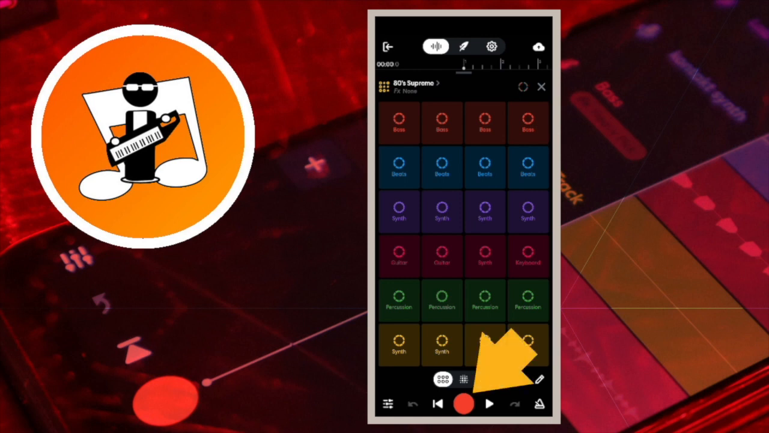Tap on the record button, then tap on the pads in the correct order. Then tap on the stop button.